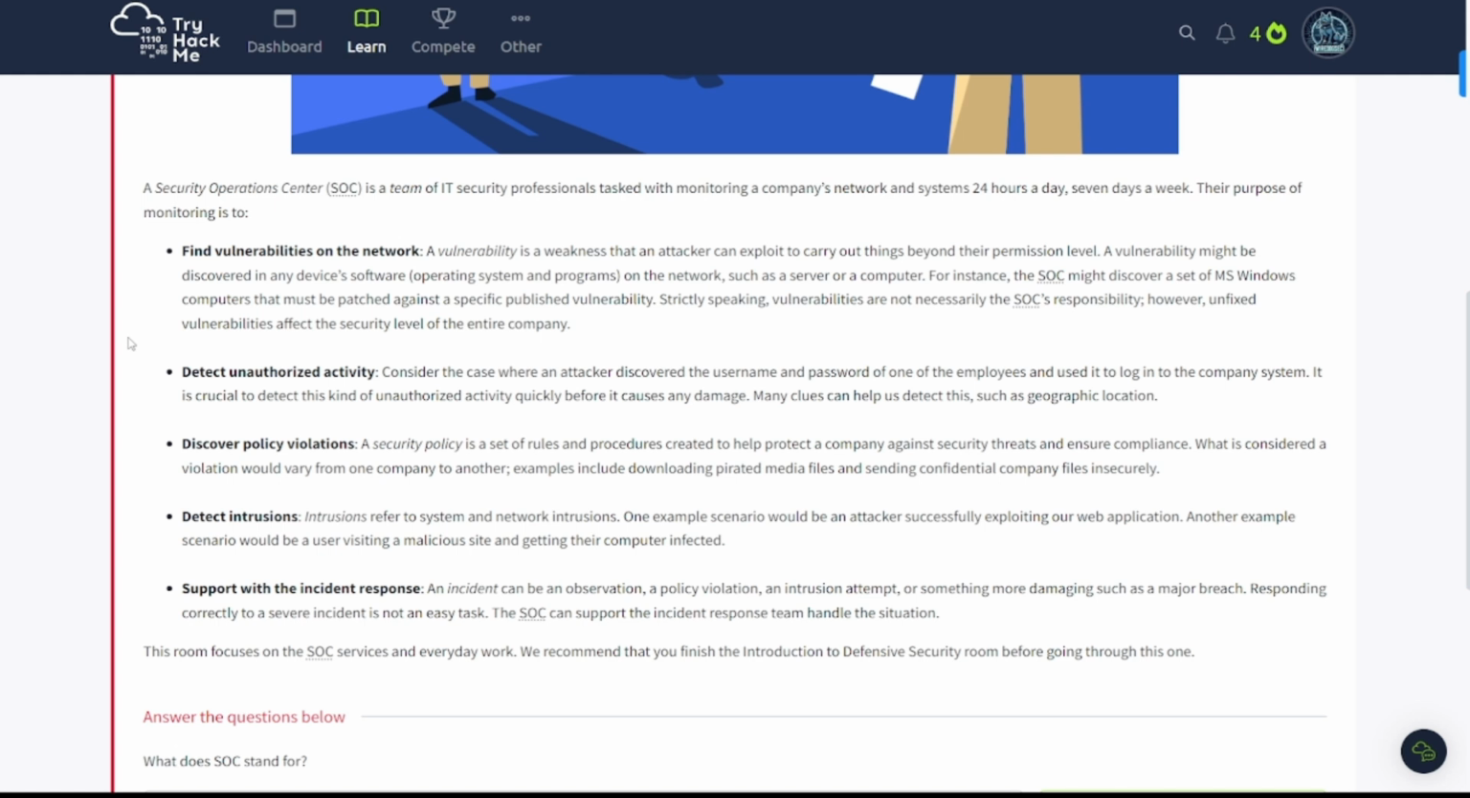A vulnerability might be discovered in any device's software, operating system, and programs on the network, such as a server or a computer. For instance, the SOC might discover a set of Microsoft Windows computers that must be patched against a specific published vulnerability. Strictly speaking, vulnerabilities are not necessarily the SOC's responsibility. However, unfixed vulnerabilities affect the security level of the entire company.